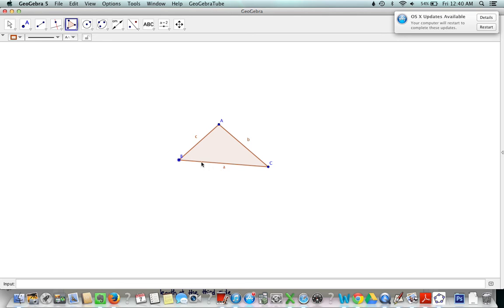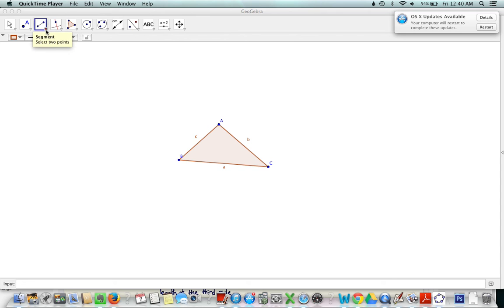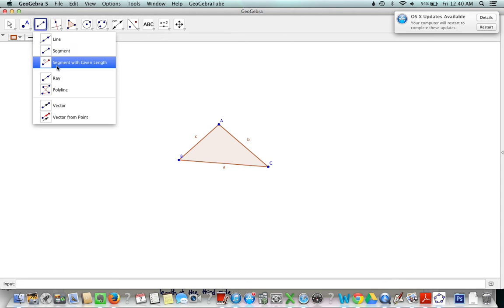Okay, so now at this point, we need a triangle. We already have that side that I would like to use as our side in common. And we want another congruent side. So let's make a side congruent to our side C. In order to do this, I'm going to have to click on my tool here. Let's do this again so we can see it. And I want a segment with a specific length. So I'm going to click on segment with given length.